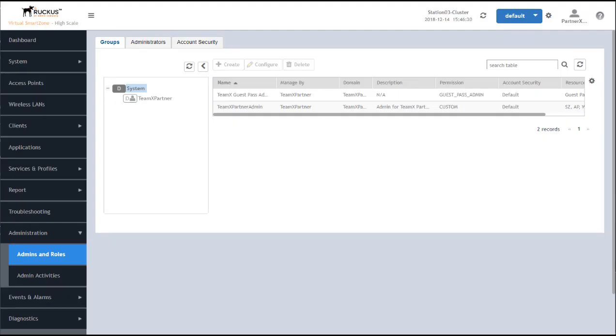So we've created the guest access portal, assigned it to a wireless LAN, and created a user and role for a guest pass administrator to log in with limited permissions to create the guest passes for guests. Now let's see the actual creation of guest passes in action.